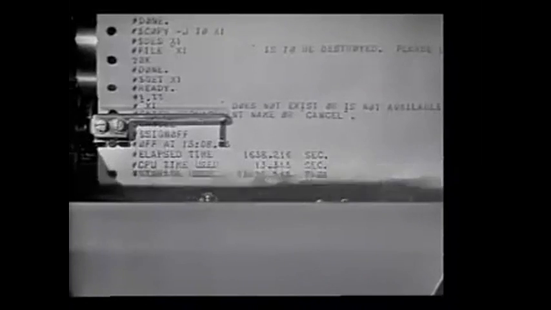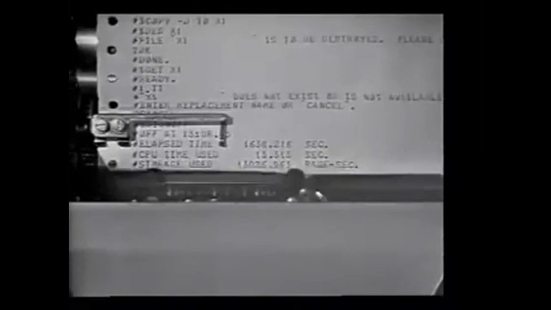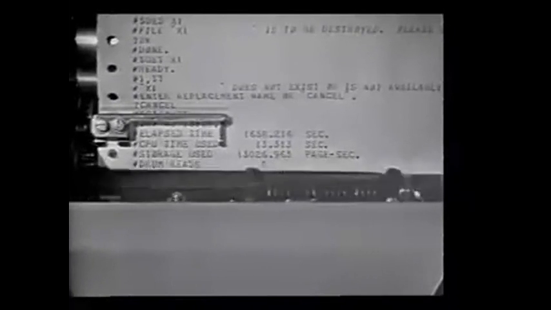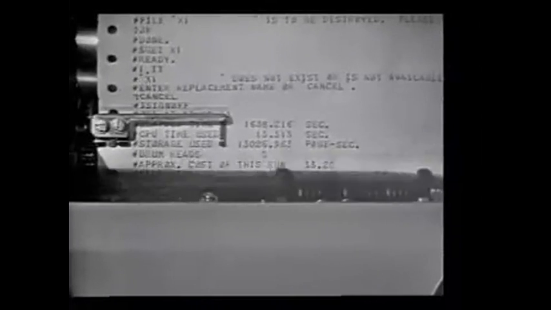And now I will get some information summarizing the session that I've just finished. The time of going off, the elapsed time. We have used 13 seconds in this case of computer time. And then there's various other information. The approximate cost of this particular run was $3.20.